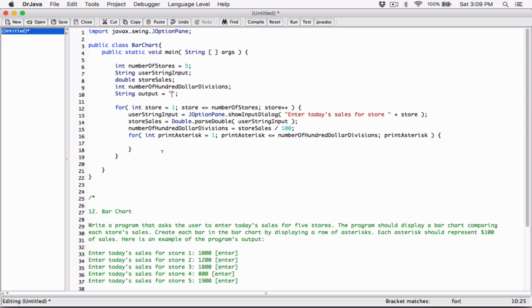All right, so first of all, like I said, over here in the loop, anytime this loop runs, we want to go ahead and print an asterisk, because this loop is going to run however many times the number of $100 divisions there are, based on the sales that the user typed. So let's go ahead and print an asterisk. But we're going to print it differently. We're going to add that asterisk to this list.